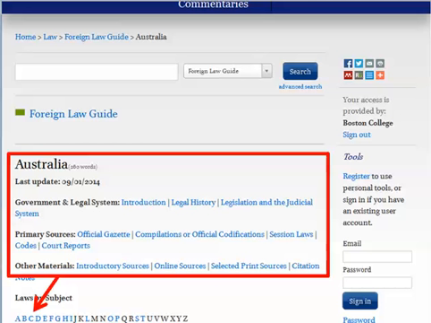Now, at the top of each country, there are collections of links on the government and legal system, primary sources, and other materials. They use the same outline for each country, so not every country will have a hot link in every space, the way Australia does here. But it's often useful when you're dealing with a new legal system to read these parts and find out how the legal system operates.